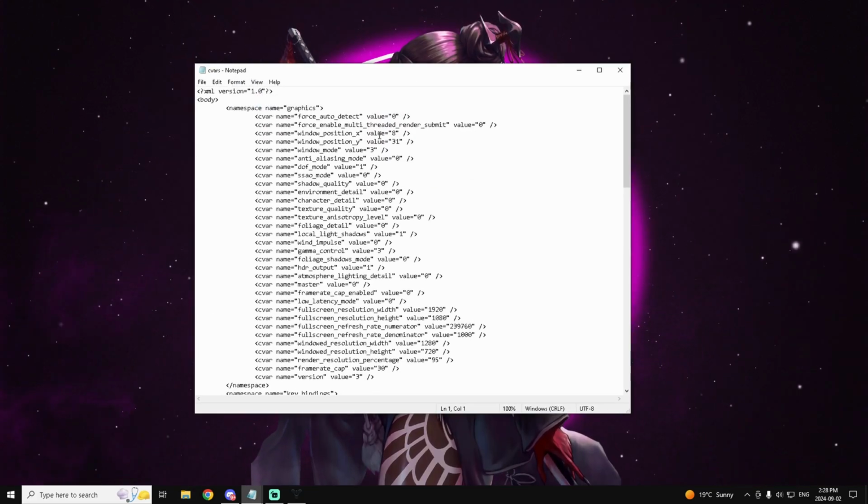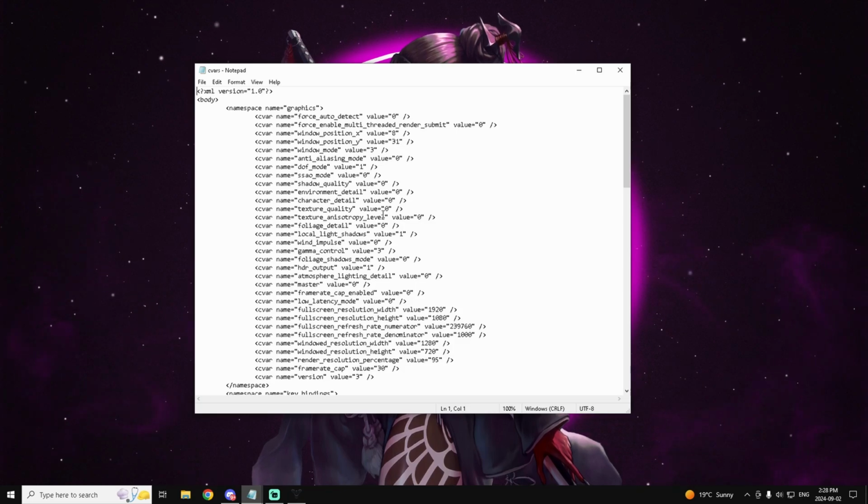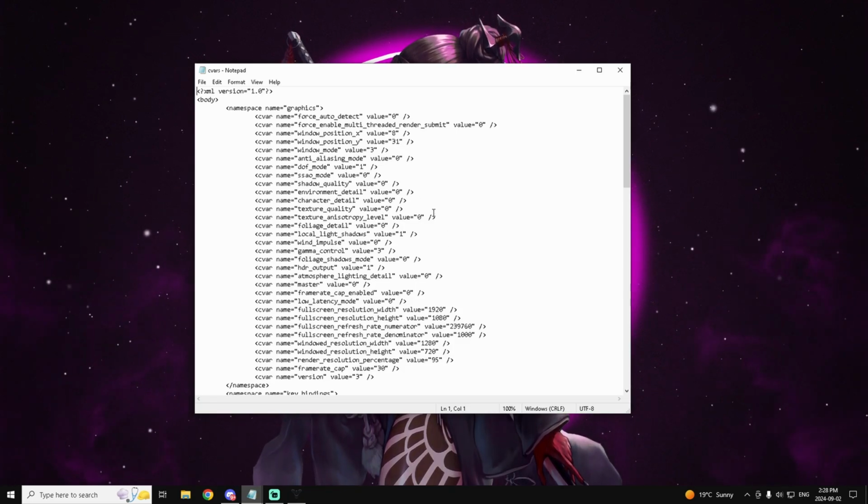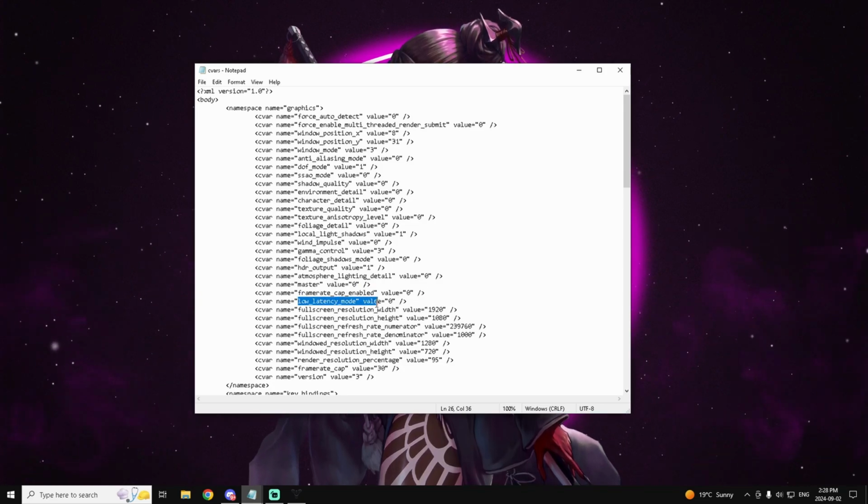And now this is going to give us all the files to Destiny. This is all the settings that we looked at in game, but we can actually lower the value here. So there's two main things we're going to be looking for. We're going to be looking for the low latency option here, right here.